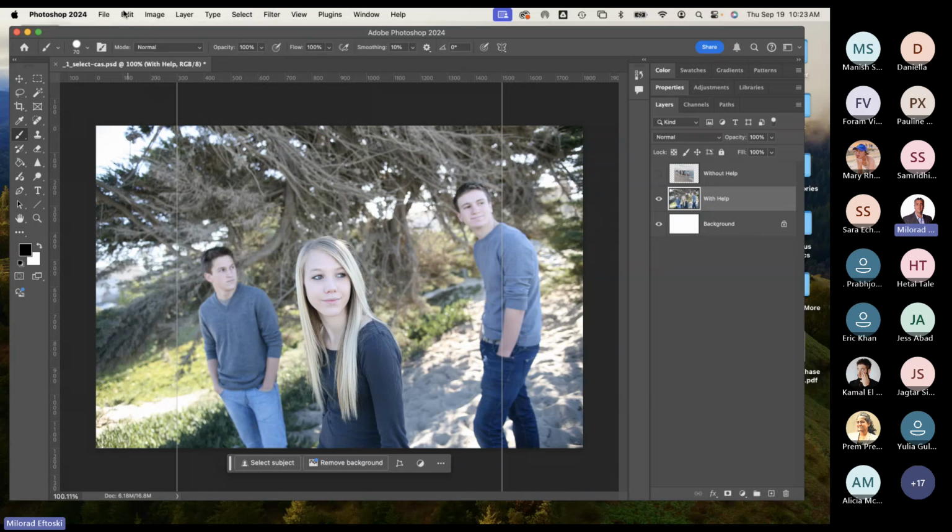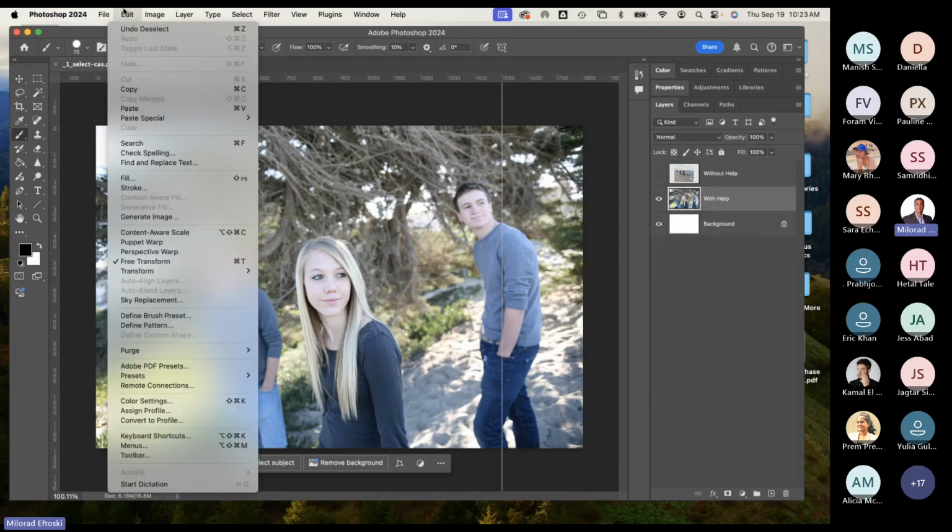So what you do is you go to Edit, Content-Aware Scale. This is basically an algorithm or AI built-in module in Photoshop, which understands the background or the content-aware type of situation. It's not perfect as you see, but with our intervention, it will be close to perfect.